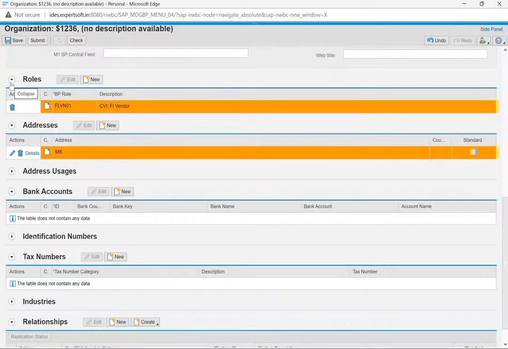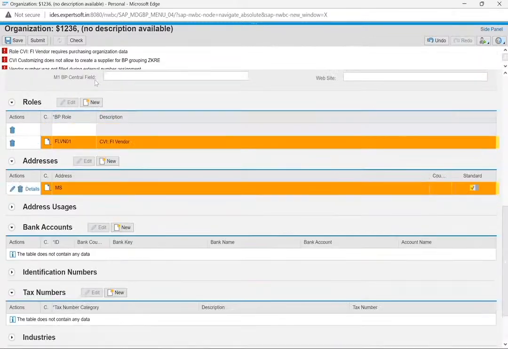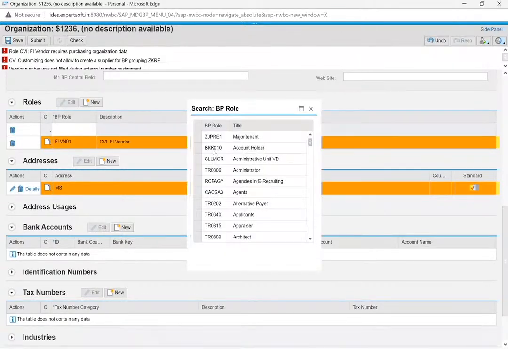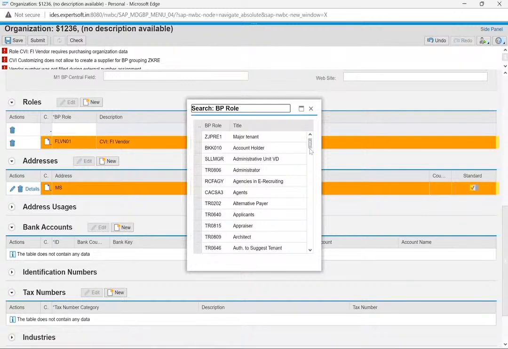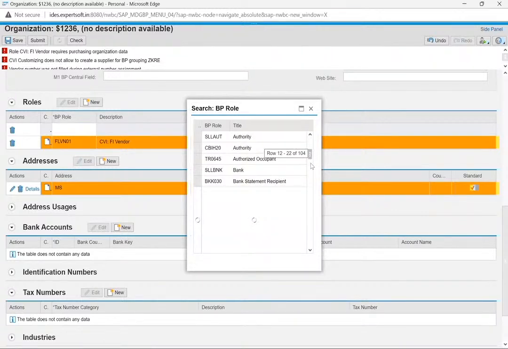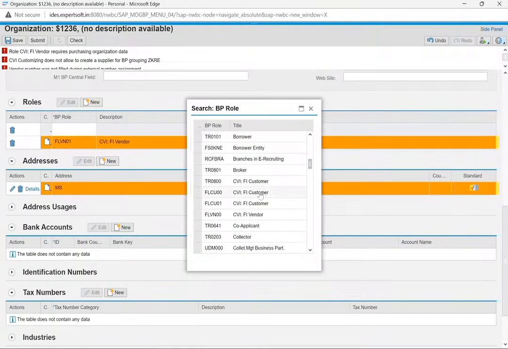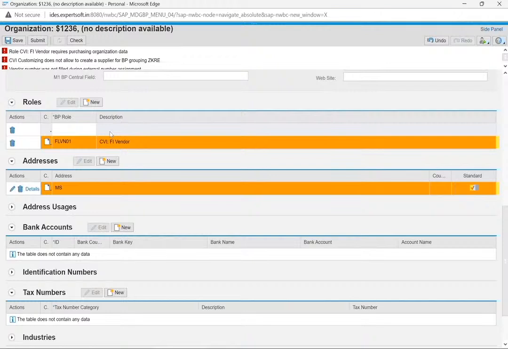Okay, sorry, not this one, relationship. This is the one, roles. When you add this particular role, it also creates a vendor in the backend. I can also add a customer related role as well. So the BP role determines whether it's a customer or vendor, exactly as it's configured in the backend. Is that correct? Yes, that's true. So one BP can have one vendor and a customer also.